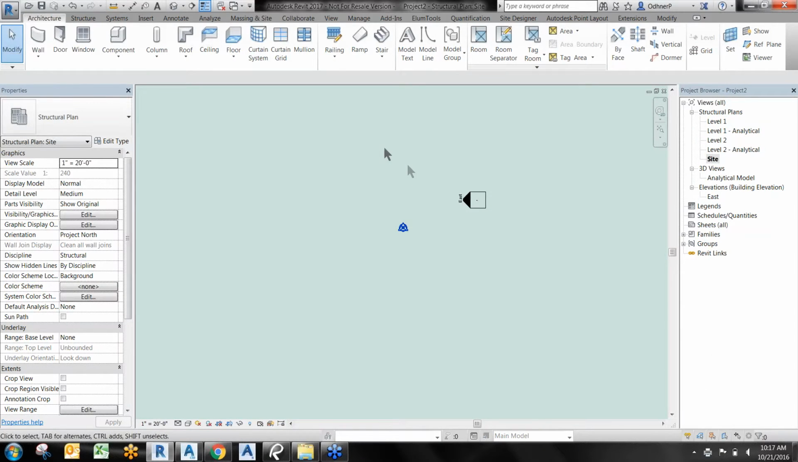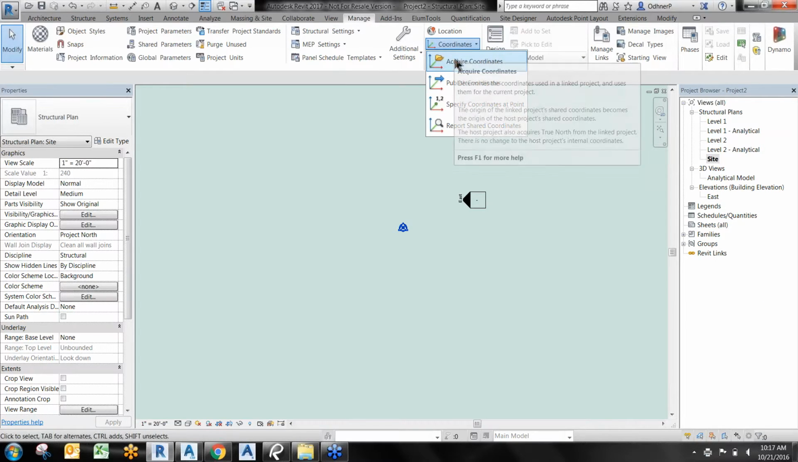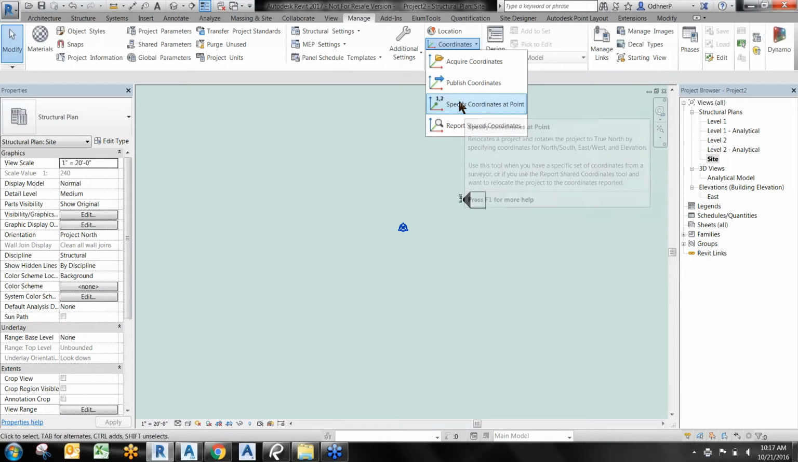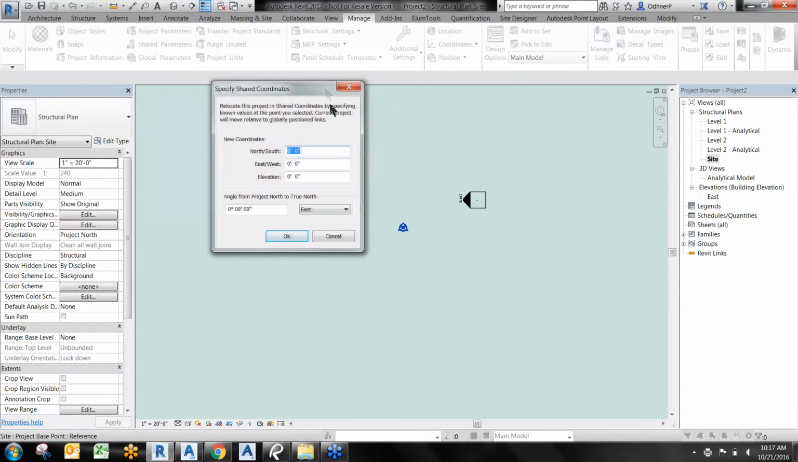And so to start this up, I'm going to perform a quick shared coordinates here, and that would be going over to Manage and Coordinates. And you can acquire or push coordinates to a linked file. We're going to actually just specify a coordinate at this point. And even though they're over coincident on top of each other, there's only one point to choose that's on the shared coordinate point here.